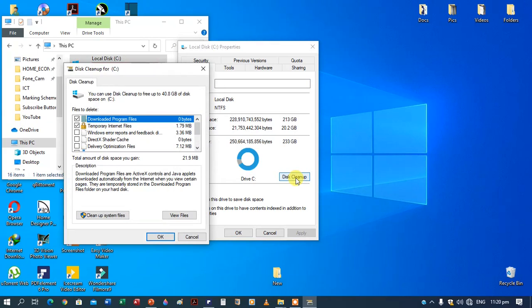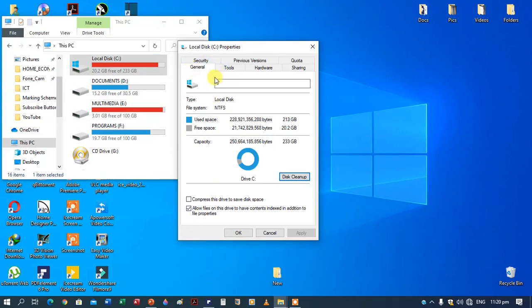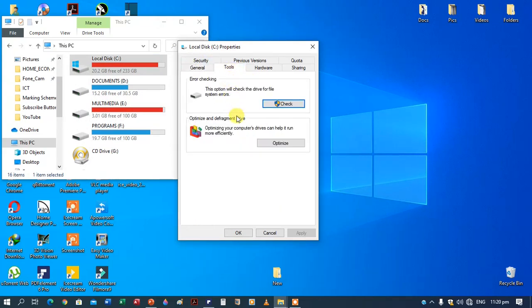When you click on it, it will open another dialog box where you can select or deselect what you want to clean up. When you finish, you just click on OK. Let me click on OK. It will just do the cleanup for you. For defragmentation, you go to the next tab, that is the Tools tab. Here you have Optimize. Optimize is the word that is used now for defragmentation.